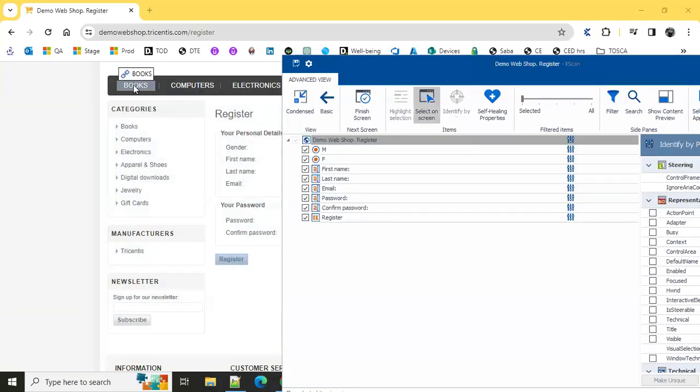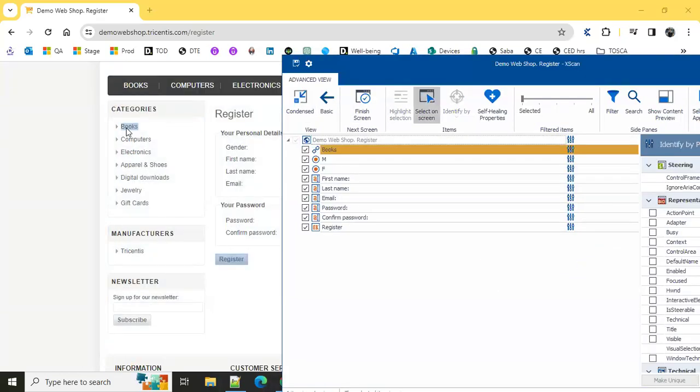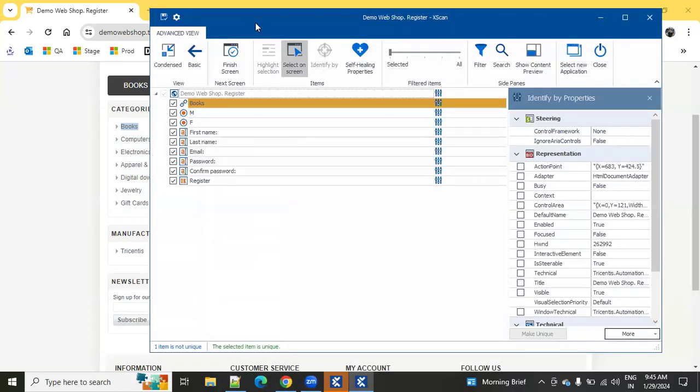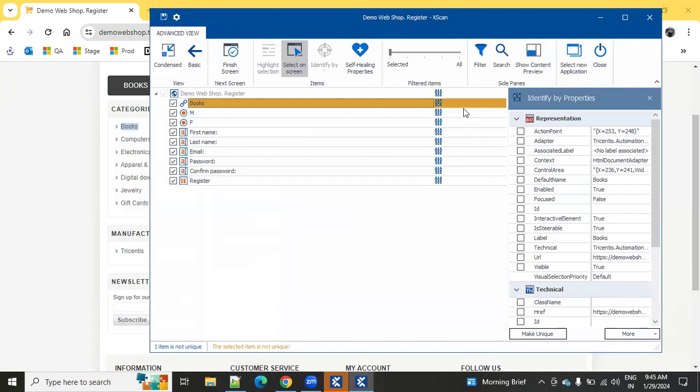Let me select that books or computers. See, if any element on that application is not uniquely identified, then immediately it will be highlighted in this yellow color. You can see here one item is not unique. The selected item is not unique. Like that, we can see the one text in yellow color. So we have to make this book uniquely identified. How we can make that element uniquely identified, I will explain in the next class.